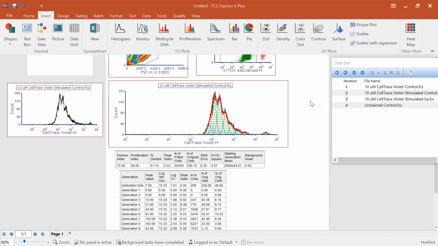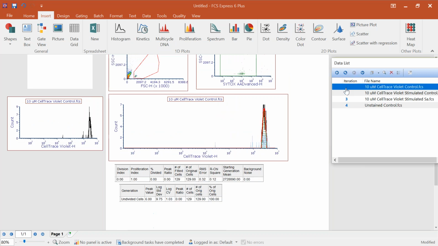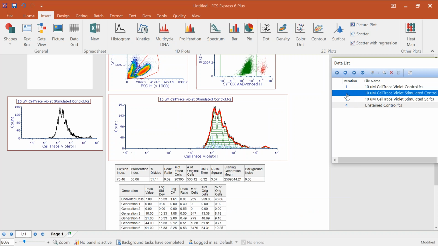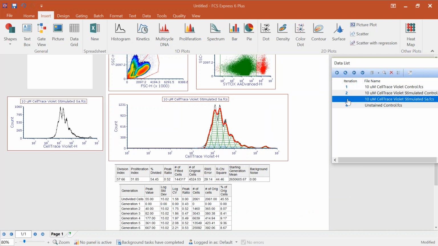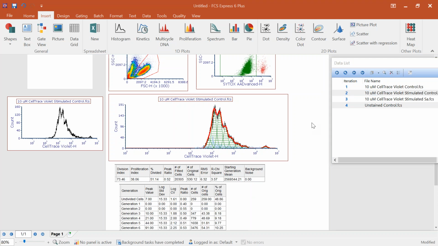So very simply, if you're just using the default model and you're not doing anything to change the modeling or formatting of the plots, you're essentially done at this point. There's a lot more that we can do, of course. And as we navigate through these data files, you can see the difference, right? So when we go to the cell trace violet control, you can see that the model has identified that these are all undivided cells. So the division index is 0, the proliferation index is 1. And as we navigate through some of these different data files, we can see how that changes and see how that updates, depending on what we're looking at.